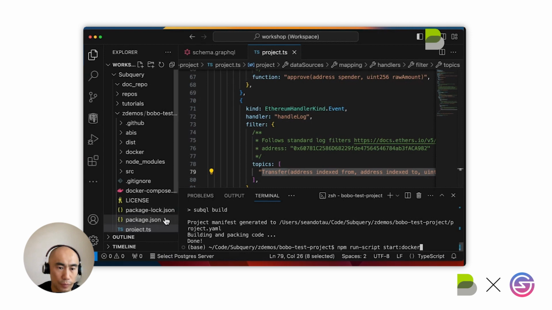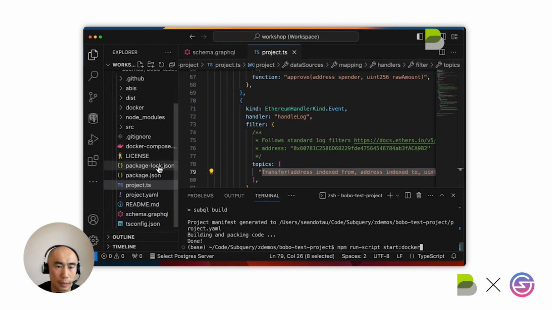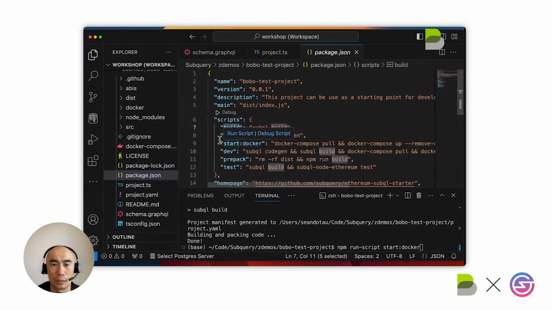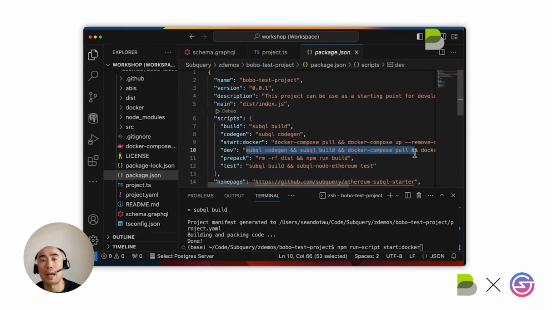And if I just show you very quickly, I go into the package.json file, you'll see that I ran codegen, build, and start Docker. I could have just run dev. If you're running yarn, you go yarn dev, or npm run script dev, and it'll actually do all those three previous commands in one line. So it's a real time saver.